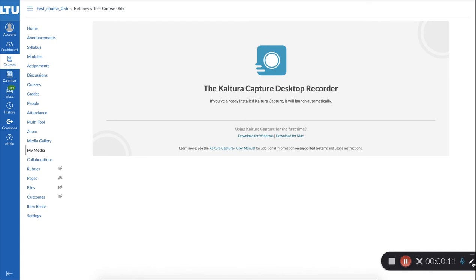And the last is the pencil icon. When you click the pencil icon, you get additional tools in the Kaltura. You have another pencil icon which signifies you can draw. This allows you to write on the screen and it will capture it.